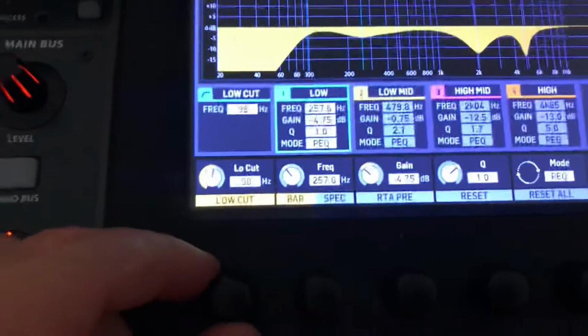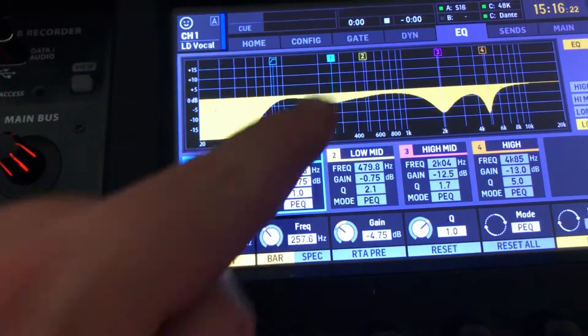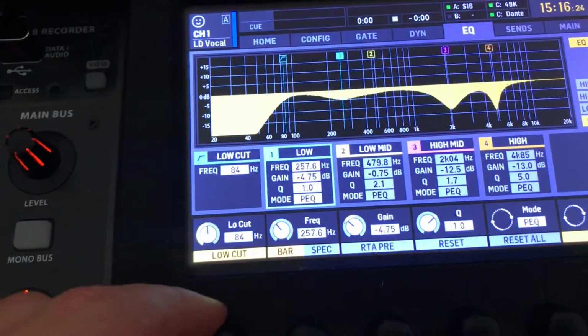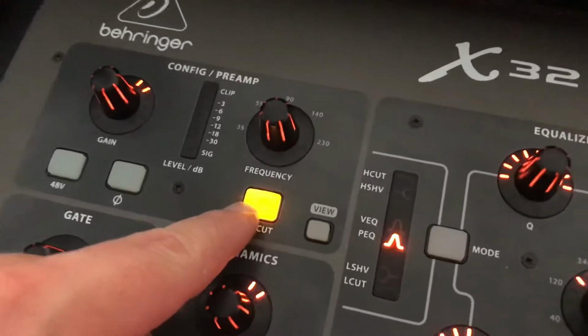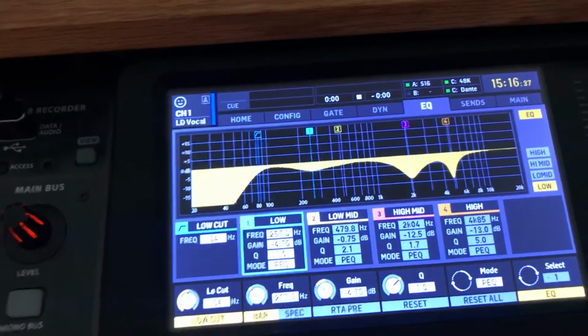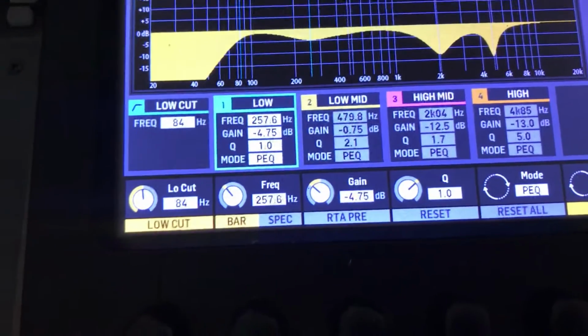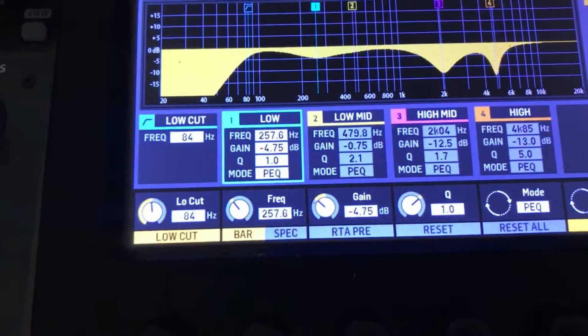First thing, you've got this low cut frequency. This is separate from your low band. Your low cut can be a separate item, and you can turn that on and off via this low cut button. So there's some EQ happening in this section, but anyway, that's its own beast.